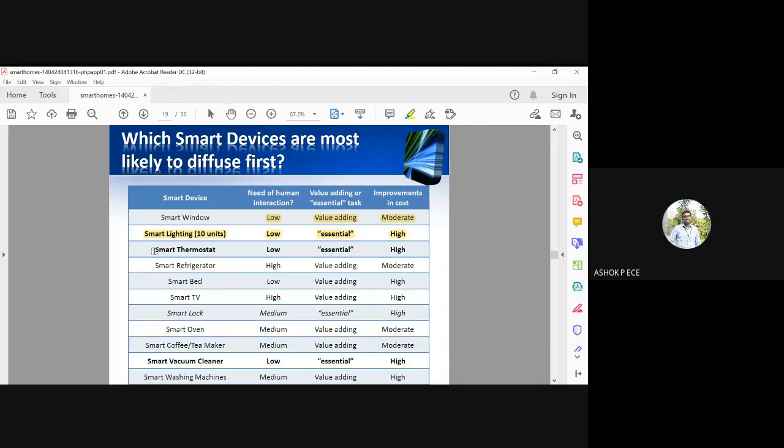Smart thermostat, in the same way, the interaction is low, but it is essential because it will control the temperature of the house by being inside an air conditioner. Improvement in cost is going to be very, very high. Next one, smart refrigerator. You need to have a high level of interaction. Yes, because whenever you give some input, the refrigerator will take it seriously and work upon it. So a high level of human interaction is required. It definitely produces value added because some refrigerators even suggest that some fruits inside the refrigerator have expired.